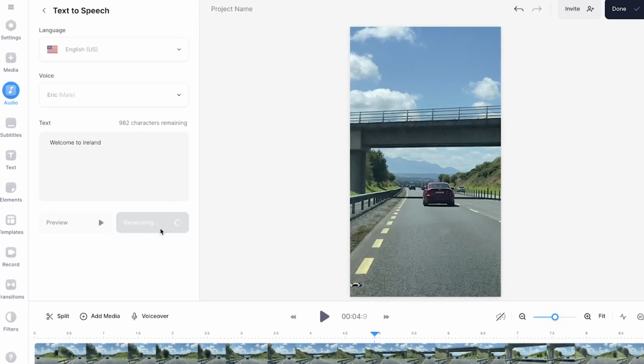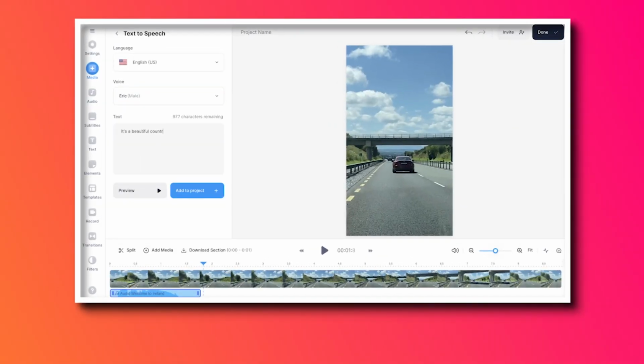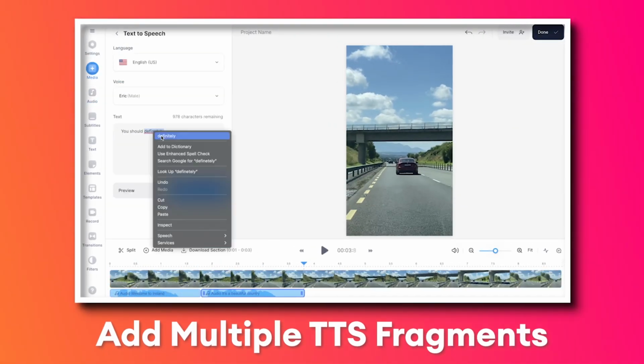And that's it. So now we can make it a text-to-speech fragment by clicking on Add to Project, and then it will be automatically added to the sequence. Now you can make as many text-to-speech fragments as you like and add them to your video.